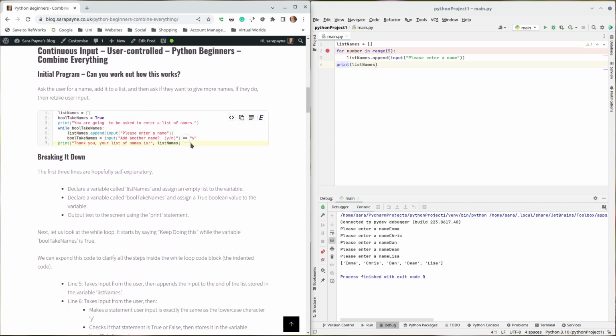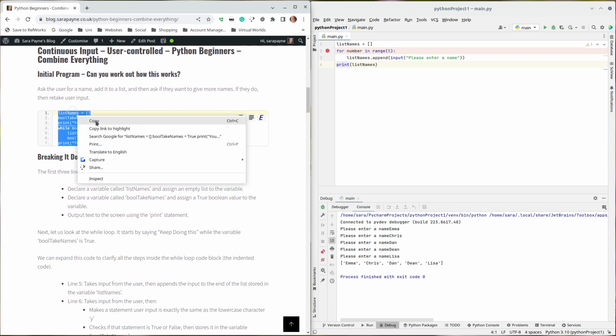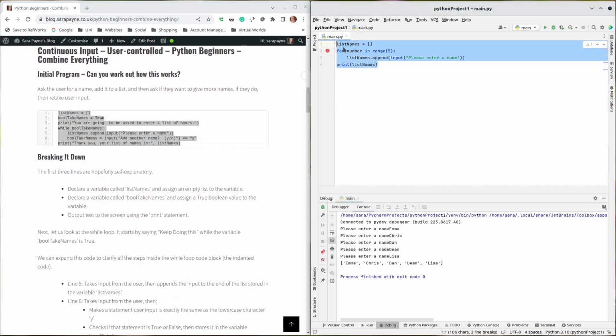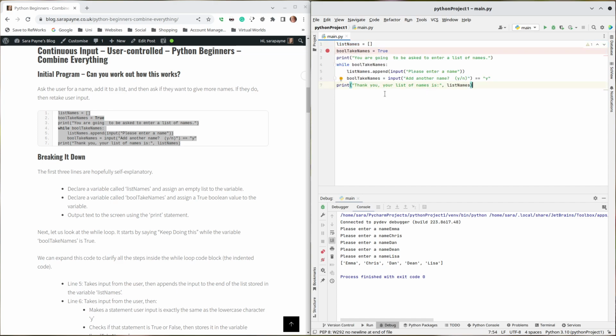So what about continuous user input? Let's have a look. In this case, we're going to ask the user for a name. We can add that name to a list, and then we're going to ask them if they want to provide more names, and we're going to keep adding more names to the list for as long as they say yes, or Y. So look at the code.